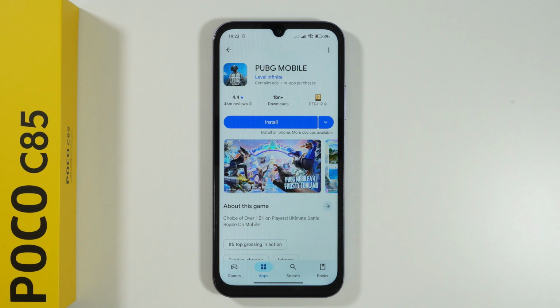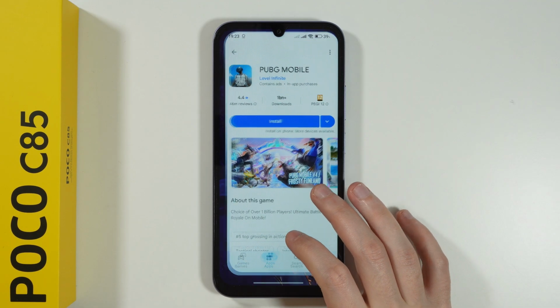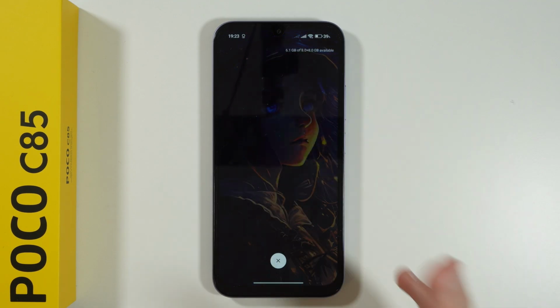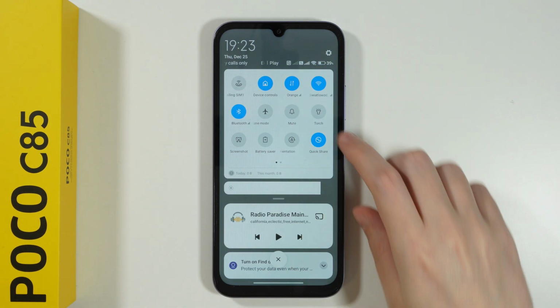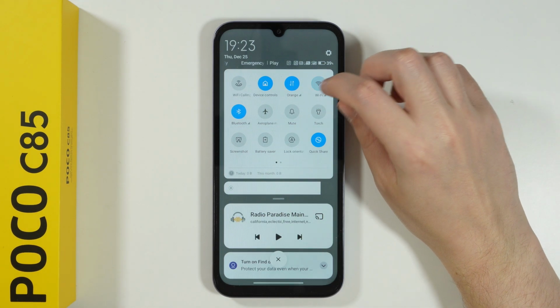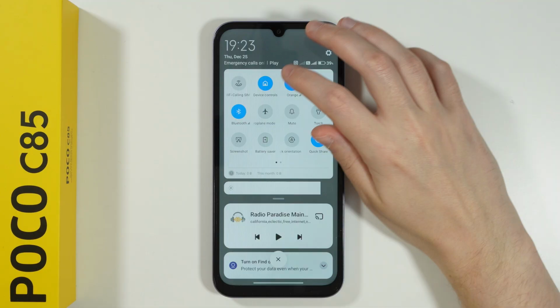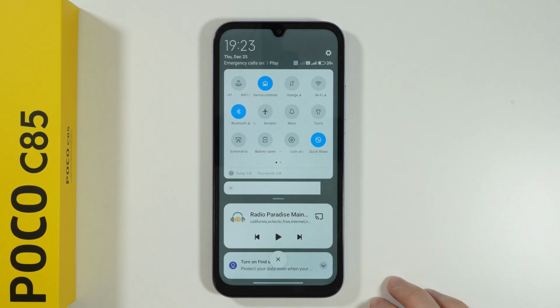If you cannot download something from the Play Store on your POCO C85, here's what you can do. So the first thing that we're gonna do is we're gonna completely close the Play Store, just like that. Next, we're gonna go to the control center, and you want to disable your Wi-Fi and or mobile data. You want to turn everything off in here.